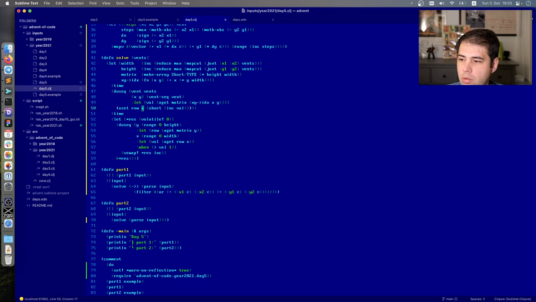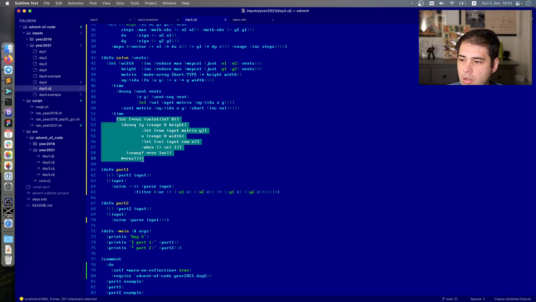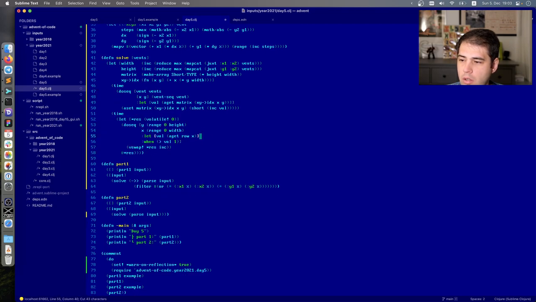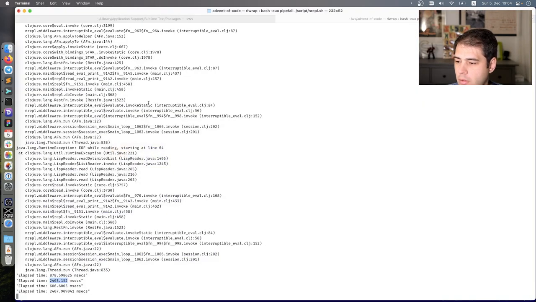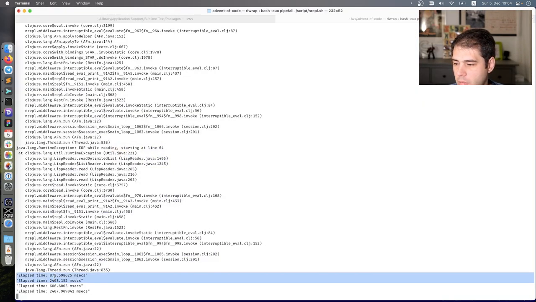Okay, so we do this matrix coordinate, right? Like this. And then we don't need that. We do matrix like that. Well, it is bigger than one. We swap. Okay, I have no idea whether it will be faster or slower. Let's see. Probably the same. Yeah, it's the same. Slightly faster in the first part. So it doesn't matter, right?